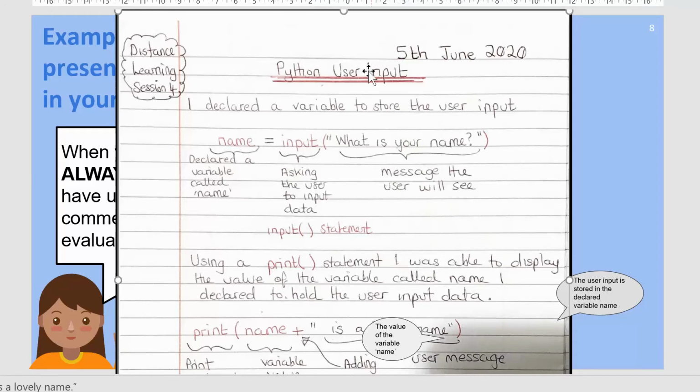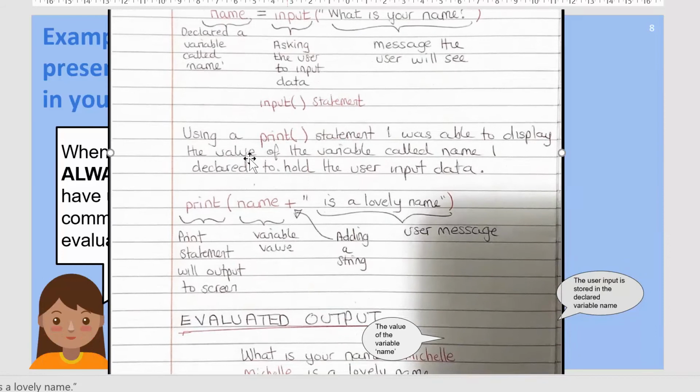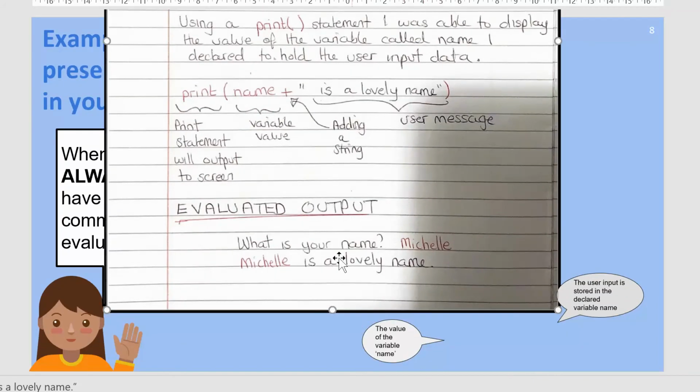So you'll have the date, you'll have what it is you're doing. Now, it's important to say, well, okay, this is me declaring a variable. So you've got your name, your input, and what the user's going to input there. And I've annotated that as I would comment in Python. And then I'm just explaining that the print statement is the way that I output this. And I'm talking about the concatenation here, how I'm adding the variable to a string. And then I'm just evaluating my output.